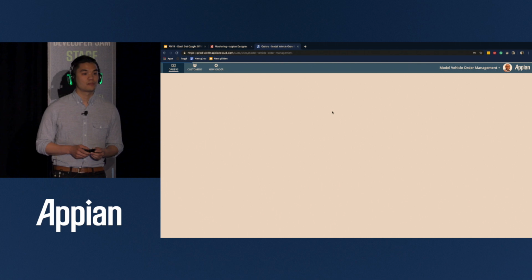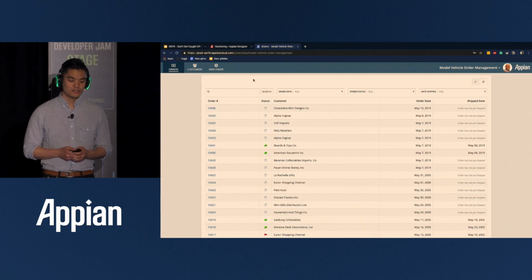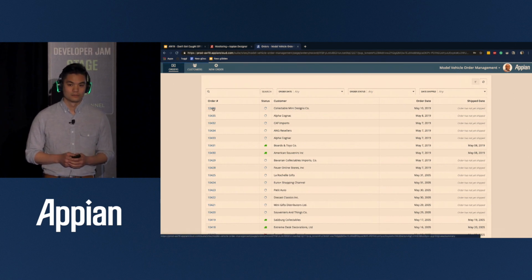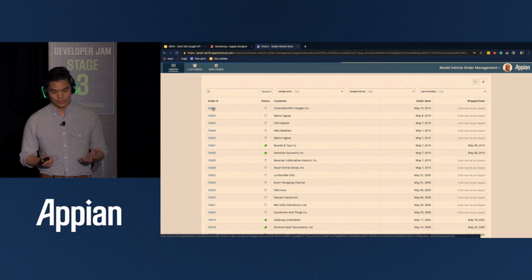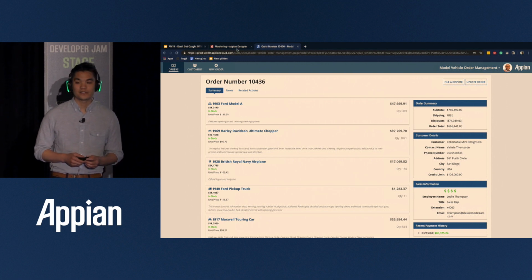We land on the site that we saw before. It defaults to the orders record list. And Kevin's going to open up one of the records. Let's see how long it takes to load. A couple seconds. 3, 4, maybe 5. It's a nice looking UI. I think it took about 5 seconds to load.